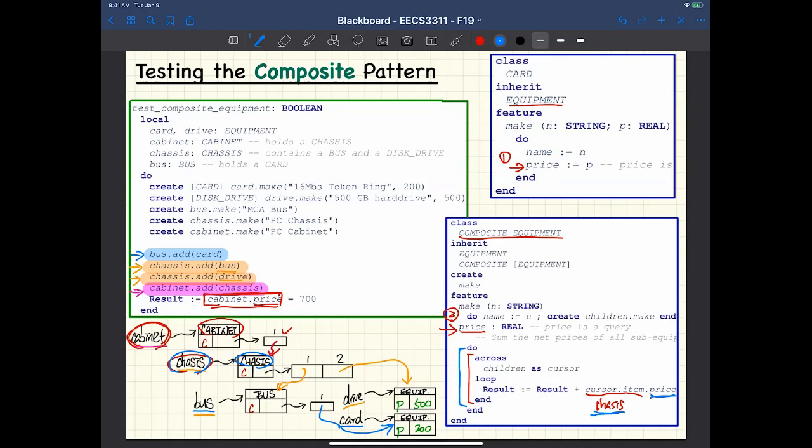So now, 2 iterations. For the first iteration, we're going to refer to the first child, which is this particular bus, right? So for that one, we're going to say bus.price. Which version are we going to call? 1 or 2? Bus is over here, right? Remember, bus is composite, right? So for bus, we're also going to call this version again. Remember the dynamic type is bus. How many iterations? 1, very good.